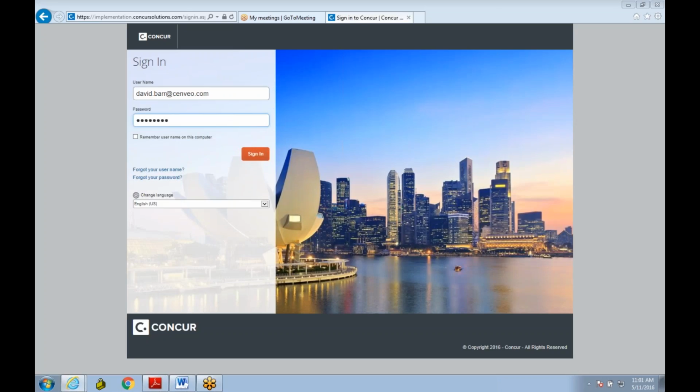We will begin with logging on to Concur. Here's the login screen. The Concur link and username will be emailed to you from Concur prior to go live. Your password will be the same as your Cenveo Windows password that you use currently to log into your computer.